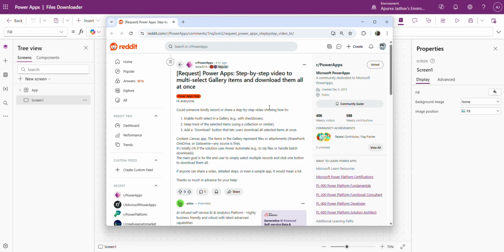Here someone is requesting a step-by-step video to multi-select gallery items and download them all at once. They want to enable multi-select in a gallery, for example with checkboxes, keep track of the selected items using a collection or something similar, and then lastly add a download button that lets users download all selected items at once.